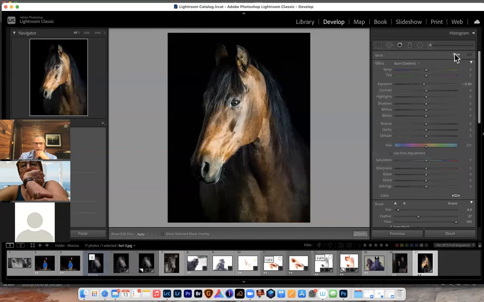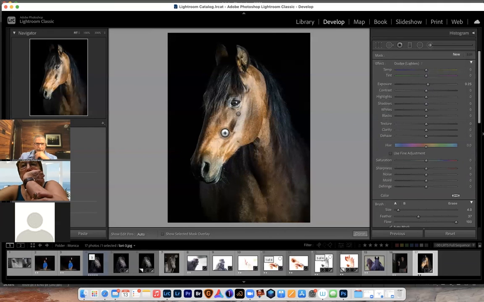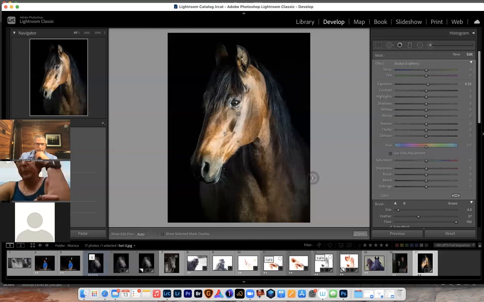And then say new, come up and go to dodge. And I'm going to get this triangle of light right there. And hit the inside of that ear just a touch. And get that edge of his neck. Just cut through his mane.